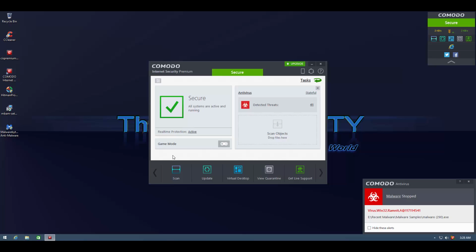I'll make sure to check out Comodo again when they release a new version. I hope they fix some of these issues.